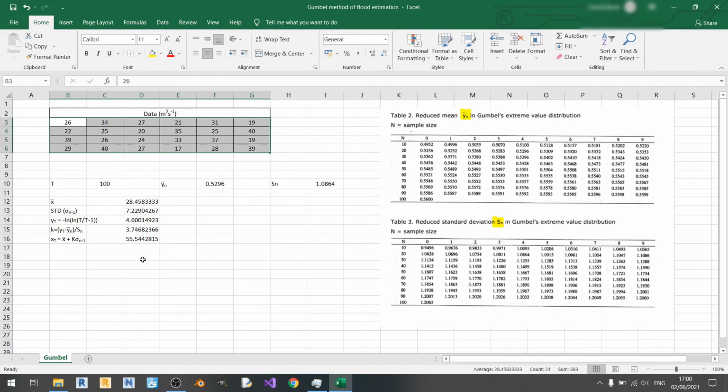So therefore we can estimate that according to Gumbel's method, the return period of 100 years would give us a maximum discharge in the river of 55.54 cubic meters per second. So that's all about Gumbel's method really. It's quite simple, and I'm pretty sure if you learn some basic high school math, you can pretty much do it.